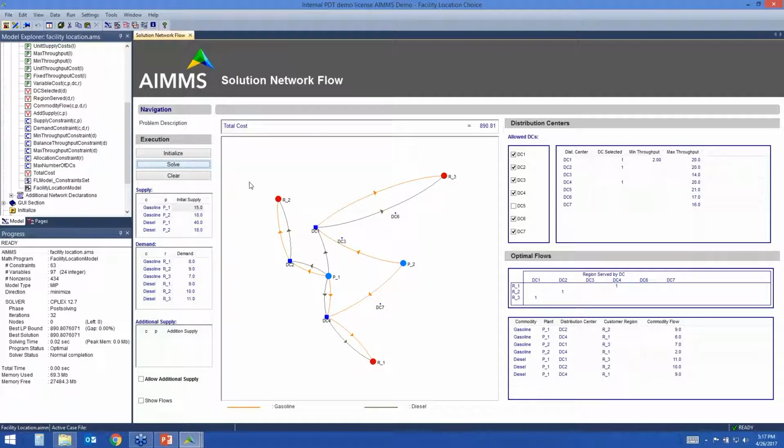Now we can see that DC5 is no longer part of the solution. Instead, DC1 has been selected. But of course, the total cost has also increased to 890 because now we have fewer choices for the location of our facilities. So this would be the kind of analysis that can be made.